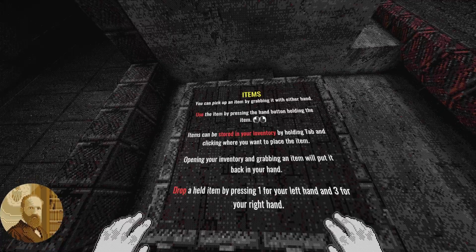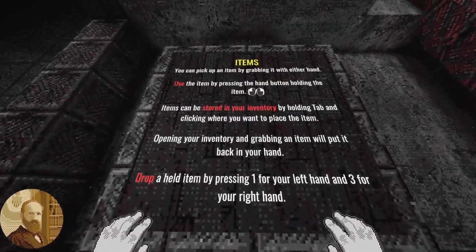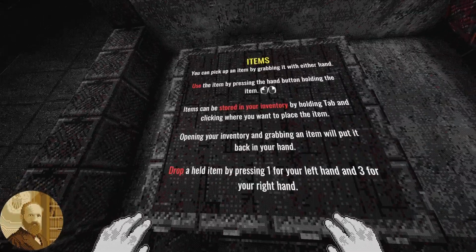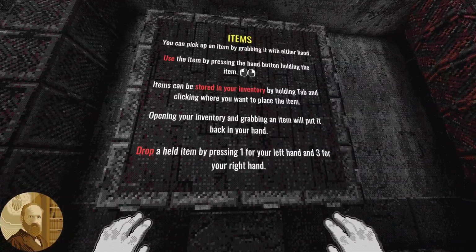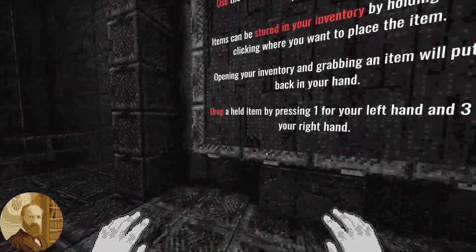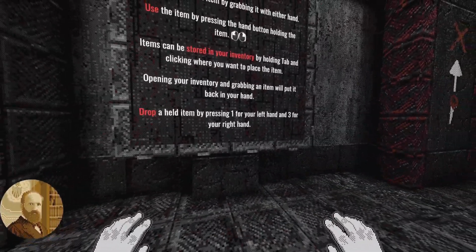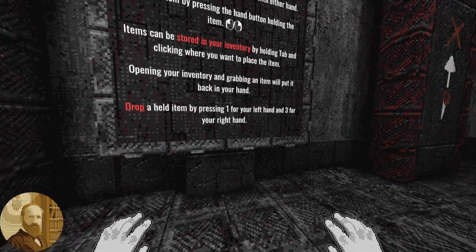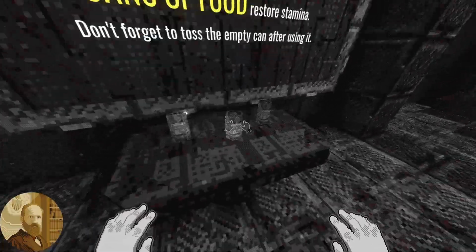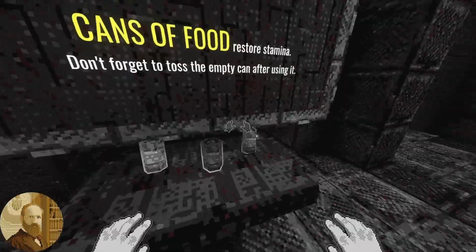Alright. Pick up the item by grabbing it with either hand. Use the item by pressing the hand button, holding the item. Tab to store the item. Open and grab, okay. Drop by pressing 1 for your left hand and 3 for your right hand. That is odd, but okay. Hands of food restores stamina.